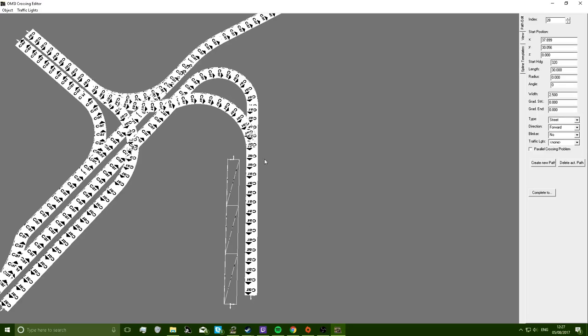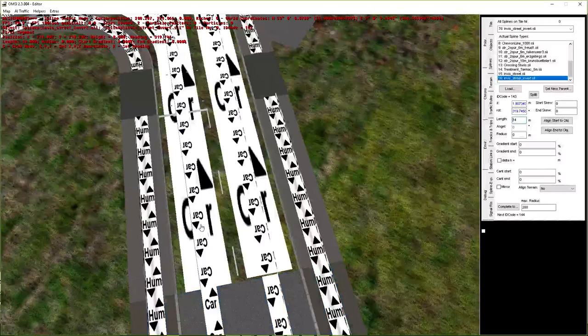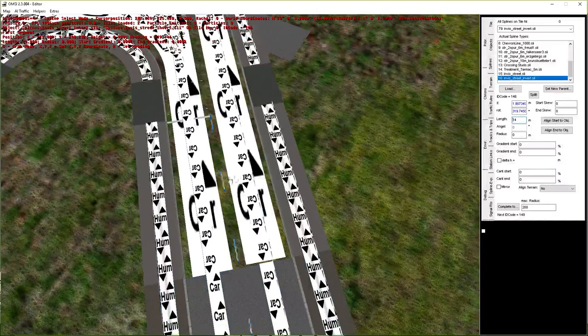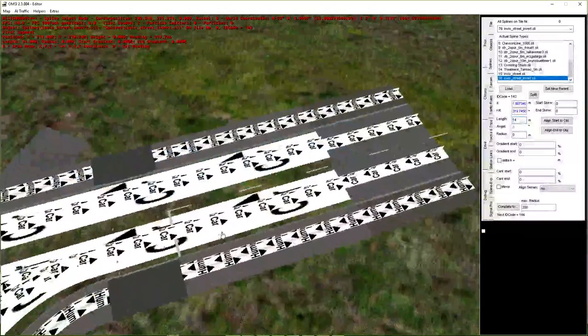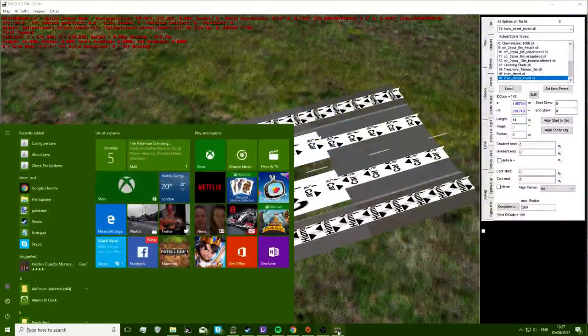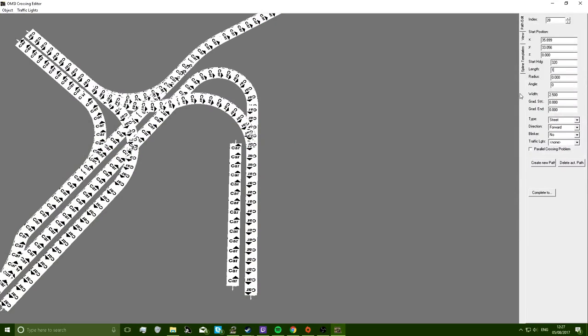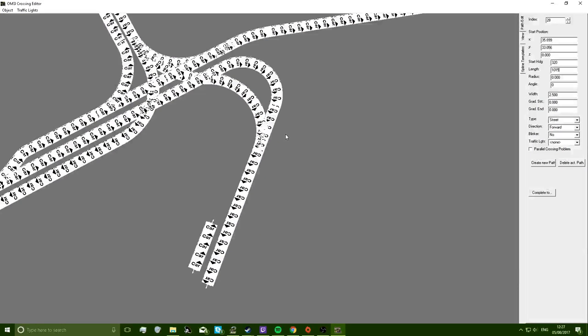How can I get that up there a bit more? 31, 32, 33.5. Oh, I can live with that actually, and then get it to 10. No, 15. No, not.